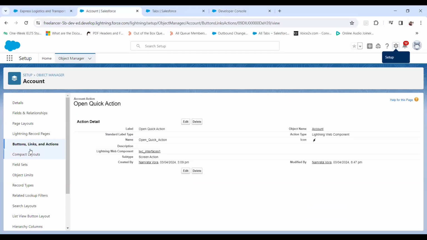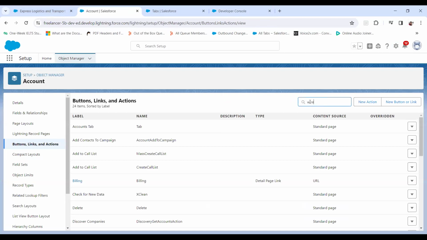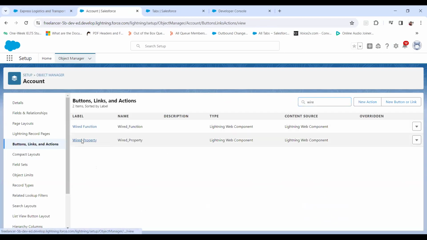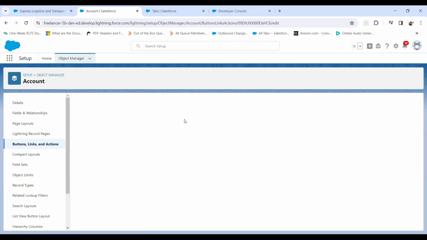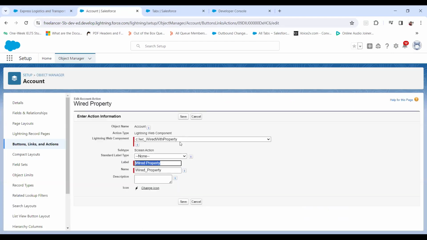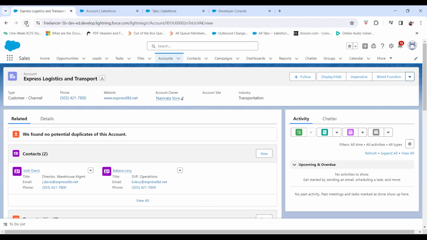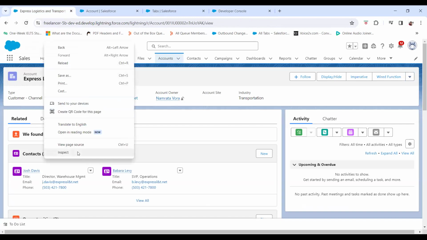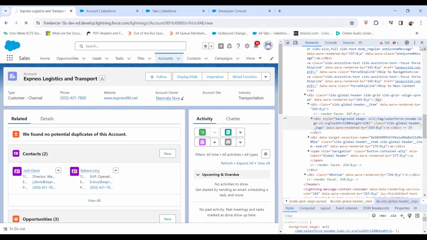I already have a quick action called wire property. All I need to do is I need to use the new LWC with wire property 1 instead of the old one. Yep, here we have it, and I'll just save. We need to add this quick action in the layout, but like I said, to save some time, I've already done all those things so that we don't waste time in the video.